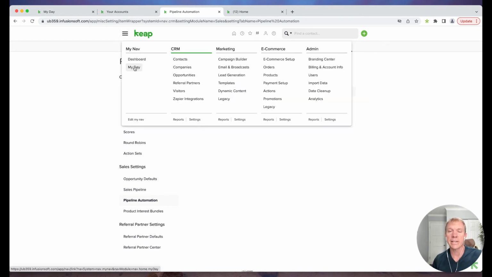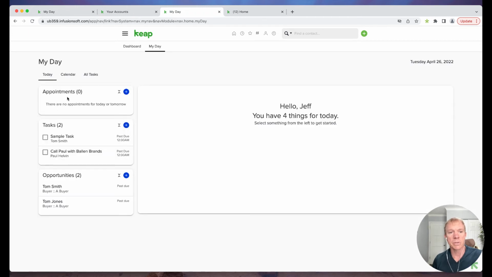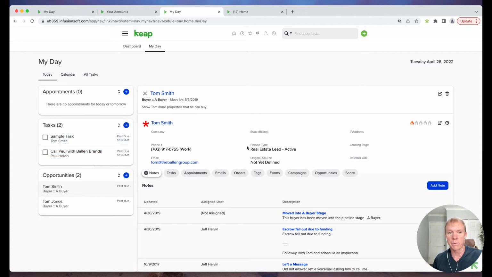Now I have this My Day section, and we've got any appointments that are set, any general tasks that I might have, and then you also have these opportunities. So if you do have open opportunities, they show up when they're supposed to show up on your My Day. So I can click on Tom Smith, for example, and I have this. Okay, he's currently in the A buyer stage. Now it's having this move by.